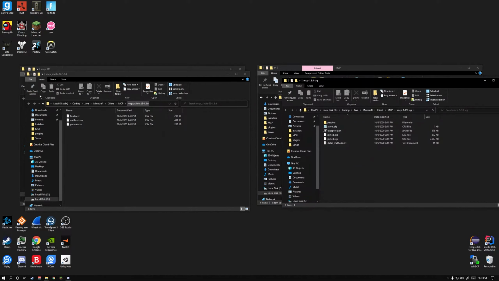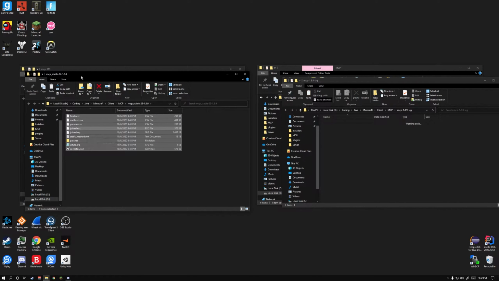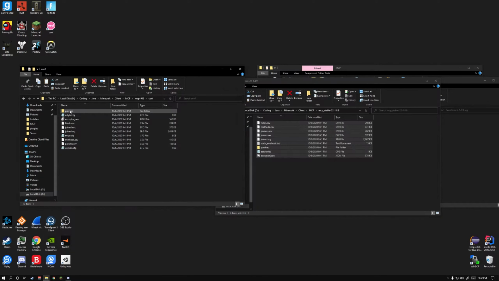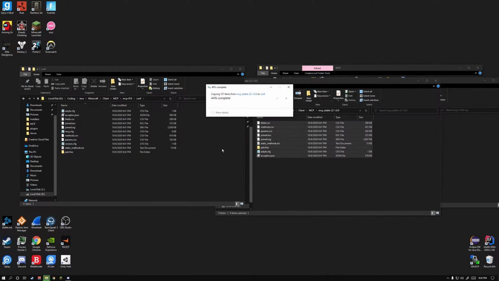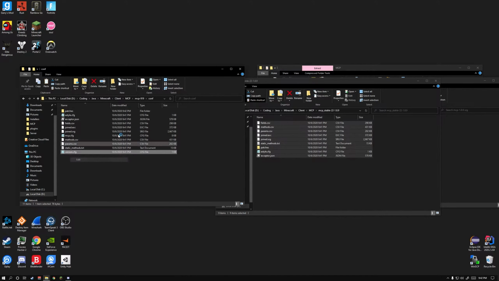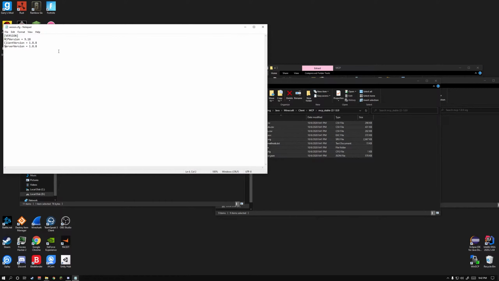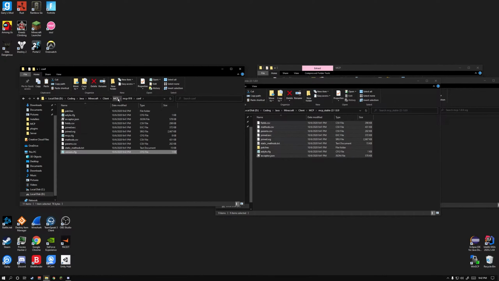You're going to take these 2 files, MCP stable and MCP srg. You're going to drop it in here, copy it, go into conf, delete patches, paste it right in, and replace files. Go to version, change 1.8.8 to 1.8.9 and then save. Now MCP is set up for decompiling.